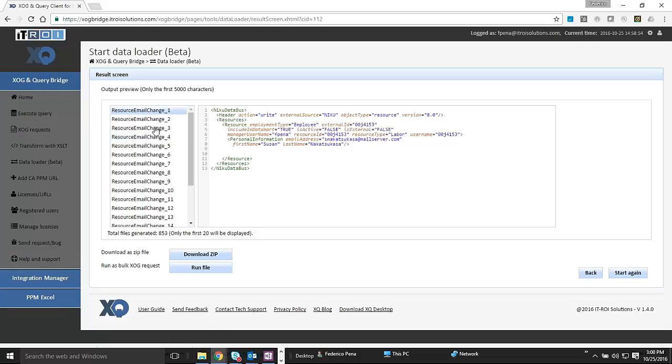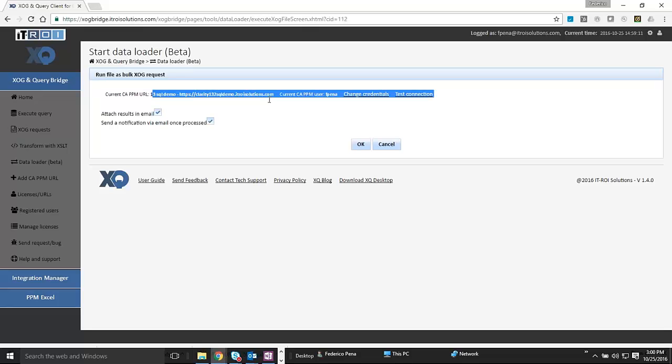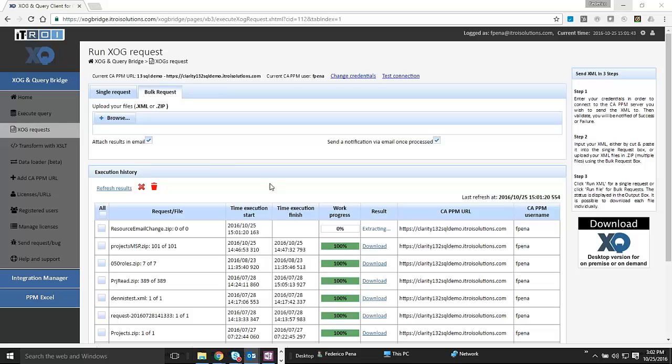This has now generated all of our XML files, so I'm going to validate by going through a few of these to make sure that they've mapped correctly. I'm now going to say Run File. Here it's showing me which environment it's going to send it to, and I'm going to click OK. And now it has taken us to our processing screen.